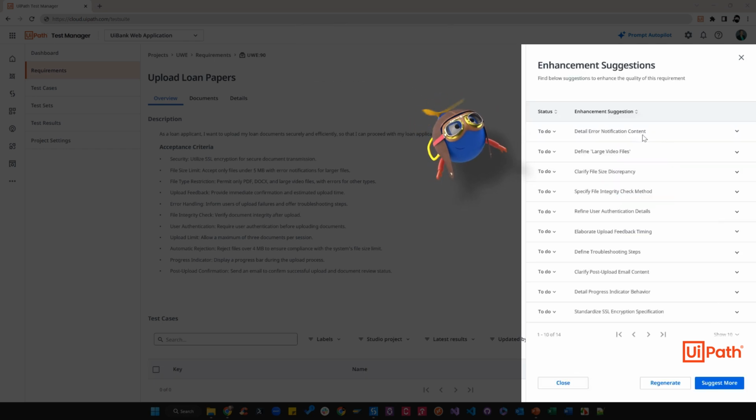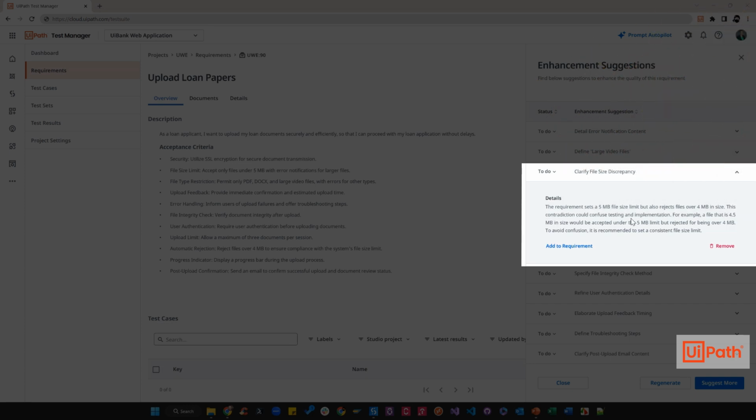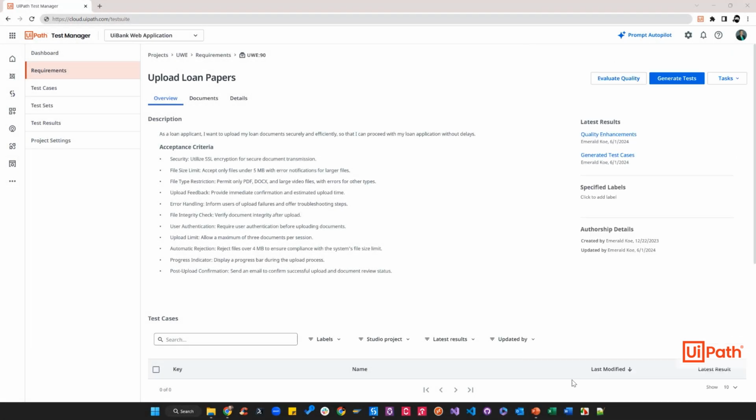Autopilot analyzes the requirement, looking for areas for improvement across multiple aspects, including clarity, consistency, completeness, and more. Autopilot returns the top suggestions for enhancing the quality of the requirement.